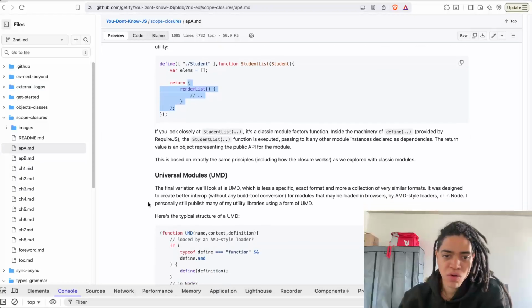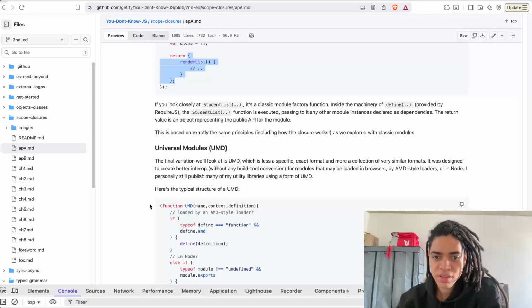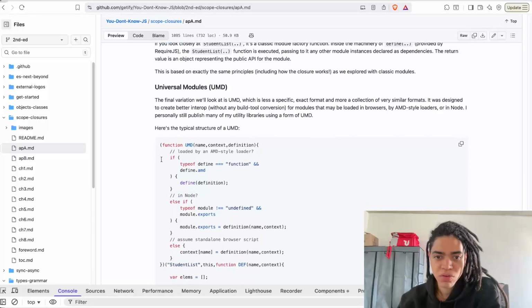And then you have the universal models, the UMD. The final variation we look at is UMD, which is less a specific exact format and more a collection of very similar formats. It was designed to create better interop, without any build tool conversions, for models that may be loaded in browsers by AMD style loaders or in Node. I personally still publish many of my utility libraries using a form of UMD. Here's a typical structure of the universal model.